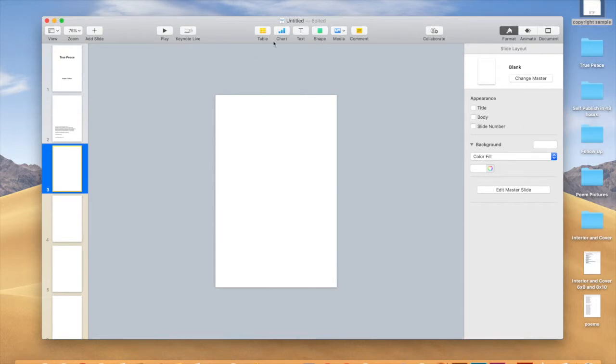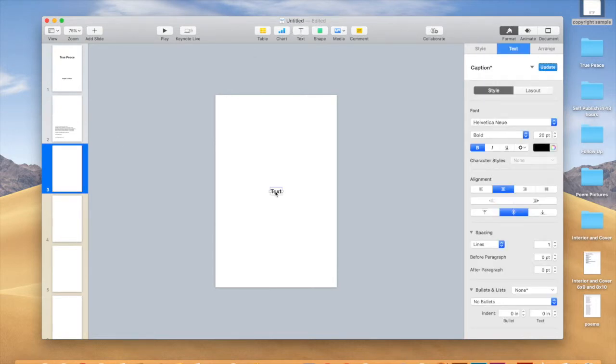Page 3, we can make it to be our dedication page. So we hit the text, say dedication. You type whatever dedication, or you can make it your foreword page. You type what you want.